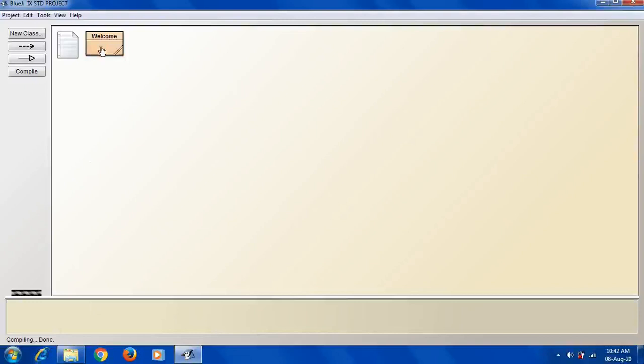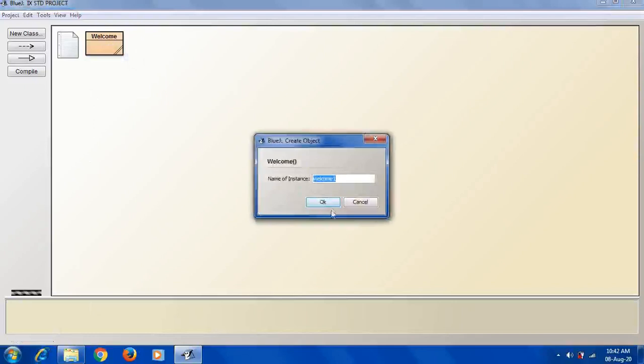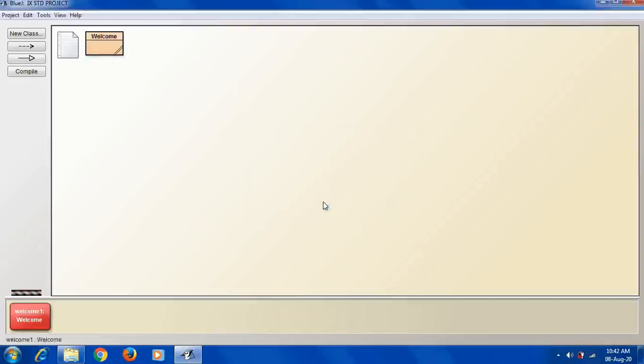Now once again we'll create the object. Right click and select new Welcome. Here the class name and object name, that is called an instance. If you want to change it, you can change it, or if you want to keep that name, you can keep it and click on the OK button. I am going to keep that name as it is, welcome1.